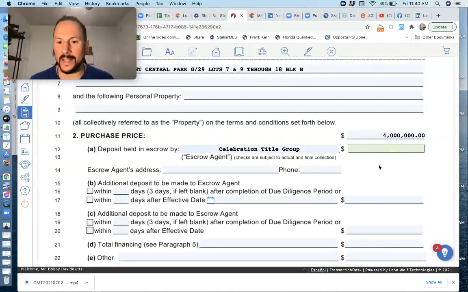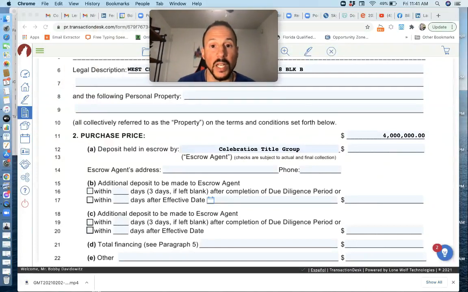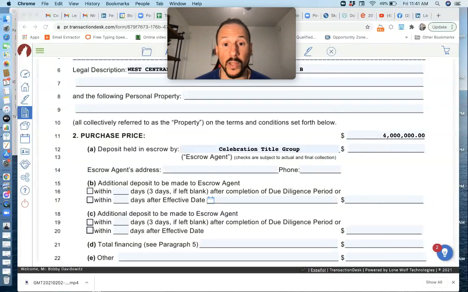So I get this question a lot. What's the amount of the deposit? Well, it kind of depends, right? So just like residential, are you in a competitive situation? How serious is your buyer? Do they really want this property? Obviously the bigger the deposit amount, the more it shows that, you've got the money, that you're serious about this thing, right?